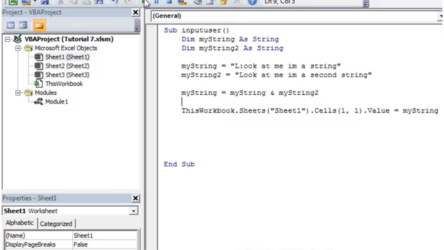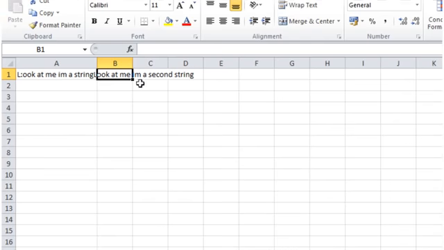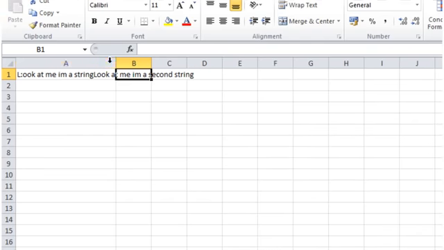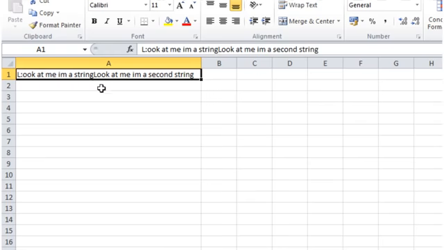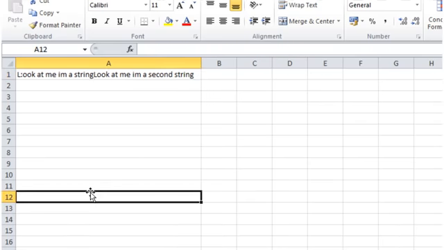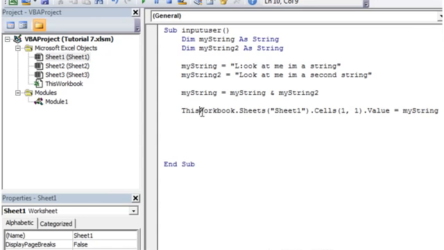So let's press play and go back into here, and you notice that it's put in "Look at me, I'm a string," and then "Look at me, I'm a second string." I don't know why I'm putting on weird accents for this tutorial, but I'm hoping you all like it. So that's how you'd combine strings together.